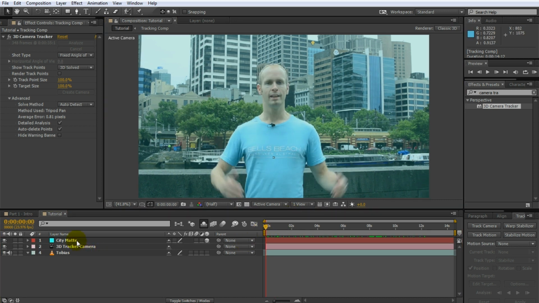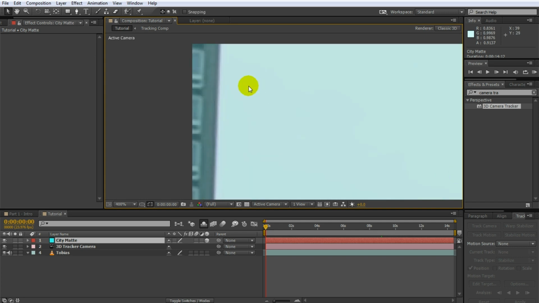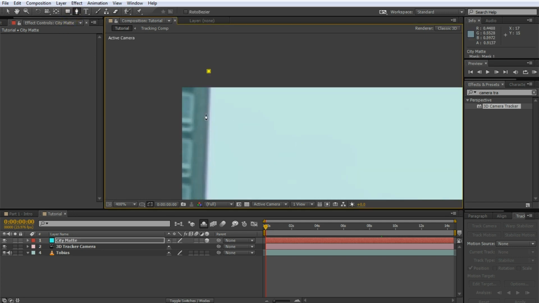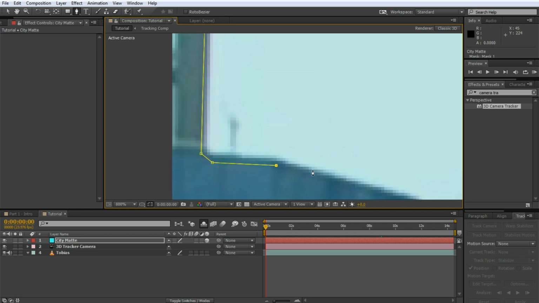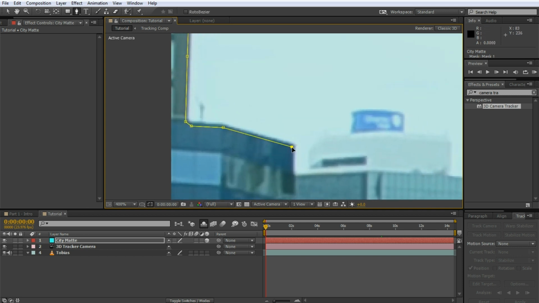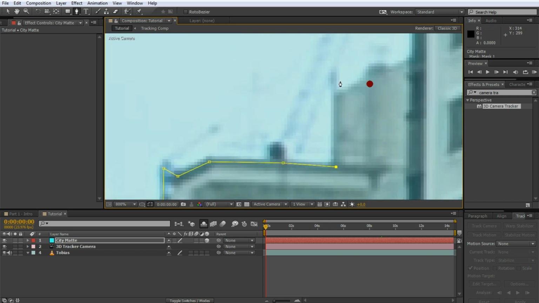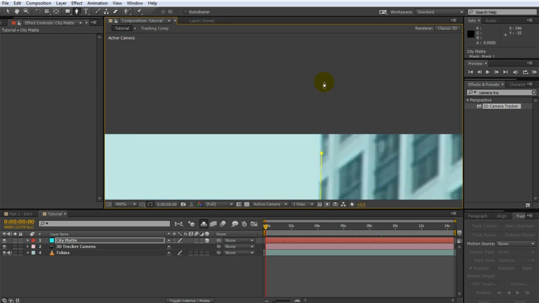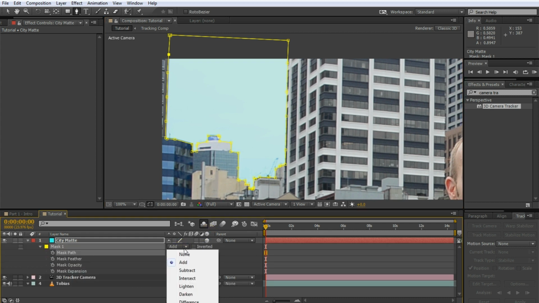Now it's time for some masking action. We want to mask out the sky on our city matte layer. Select the city matte, zoom in on the sky and select the pen tool. Now draw a mask around the section of the sky just along the outline of the buildings. Notice that I am actually drawing my mask a few pixels into the building. Since we shot this on a bright day and we will be converting this shot to look like it was filmed at night, I don't want any bright edges of the buildings to show. Once you have finished the mask, go over to the mask settings and set the mode to subtract to cut it out from the city matte.